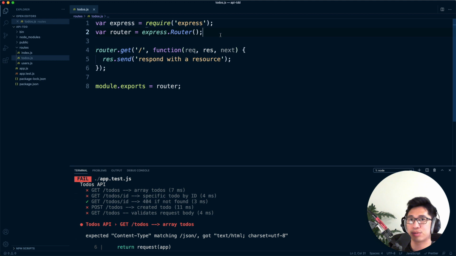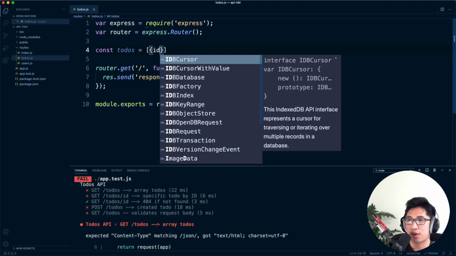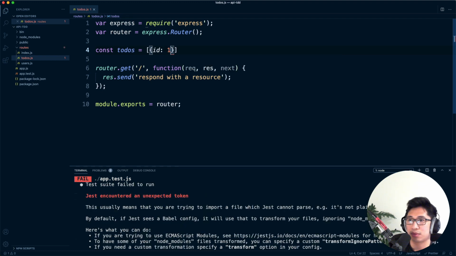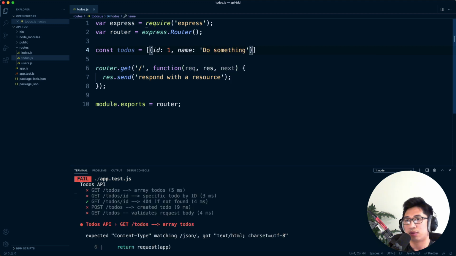So since this is just a basic tutorial, I'm just going to create an array of to-dos. You can imagine that in a more realistic example, this is probably going to be pulling from a database. But in our case, we'll keep it simple. We're just going to have an in-memory array of to-dos. So this might have an ID, let's say 1, and we said that there's going to be a name property and a completed property. All right, so in our case, we just have one to-do item.